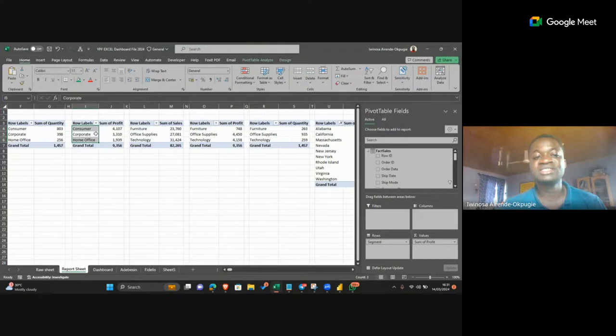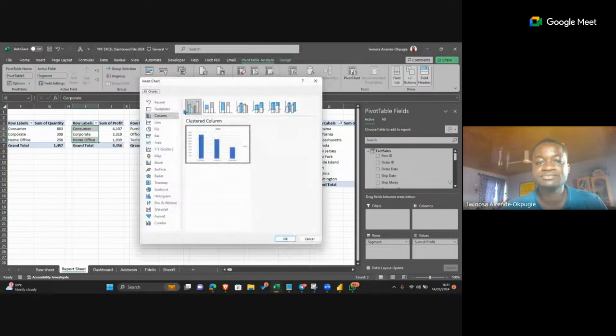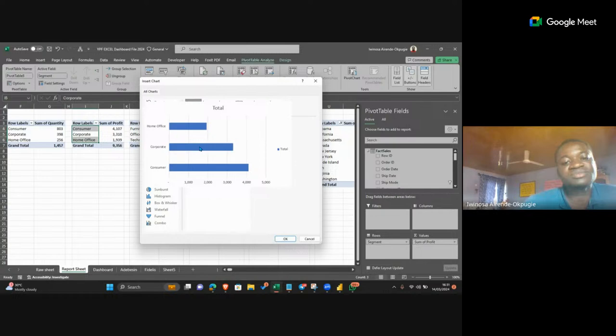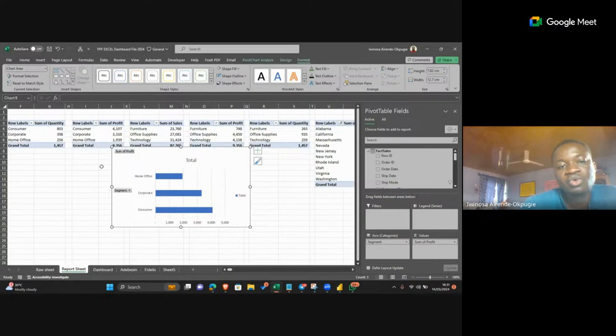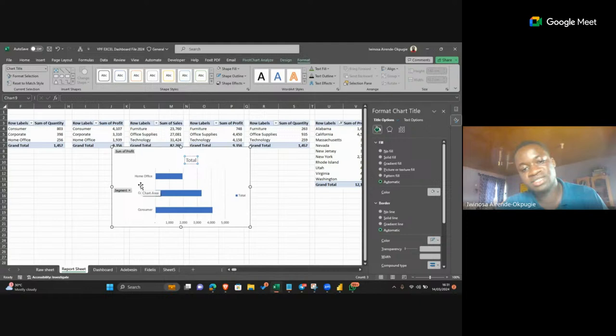Come to pivot table analyze, pivot charts. Let's use a pie chart. Let's use a bar chart. So I say, okay, this is our bar chart. So we want to give this a name. So we can come here and say distribution. And say this is distribution of profit by category.